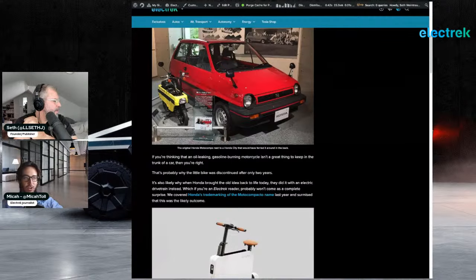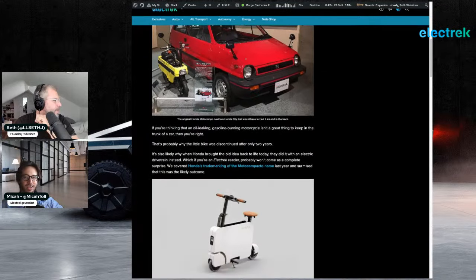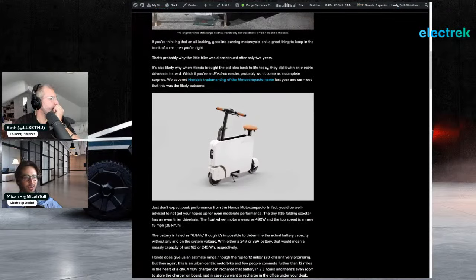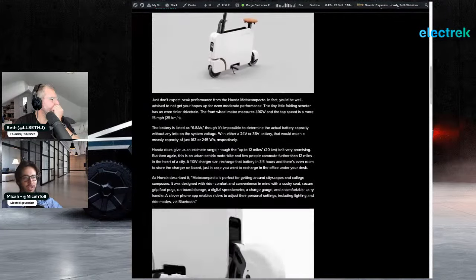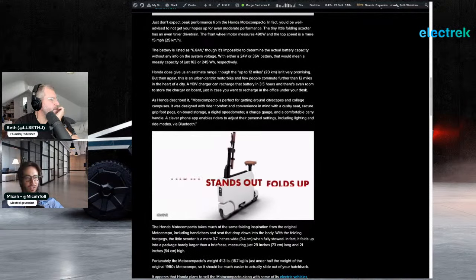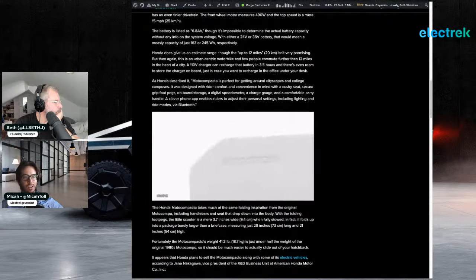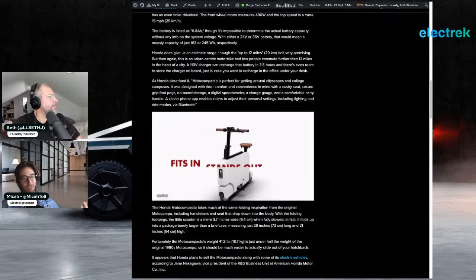And we had a pretty good idea this was coming. I think like a year ago or so, even on this podcast, we covered some patent drawings that we saw from Honda that showed something that looked very much like this. So, you know, we knew this would be here, but it's great to see they finally launched it.